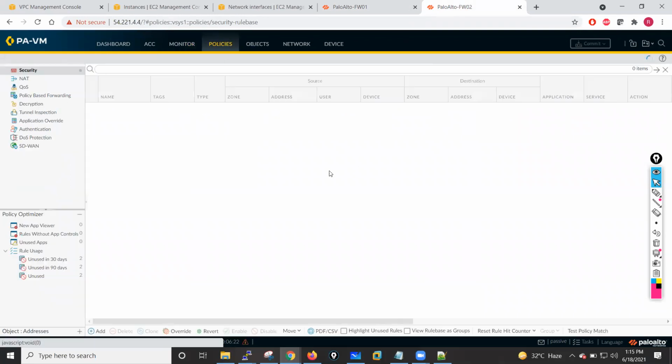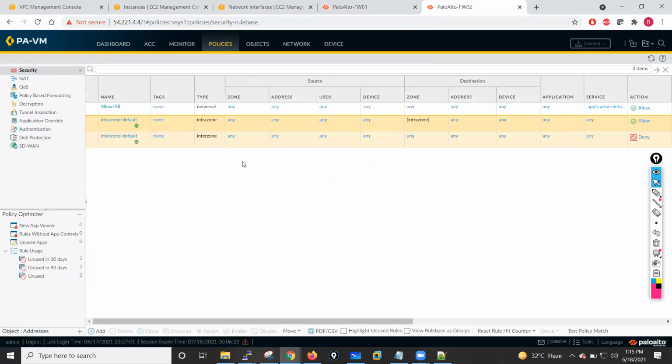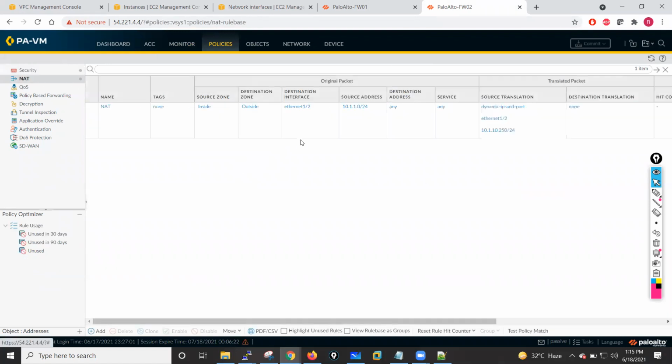The policy has also been replicated. See, this rule is replicated. This rule is also replicated. Generally, this is how we configure this Palo Alto firewall in AWS Cloud, guys.